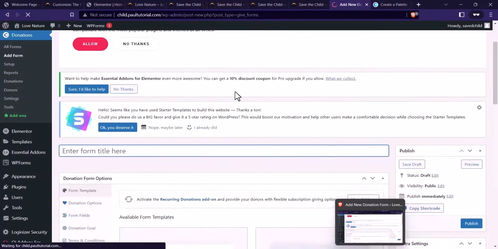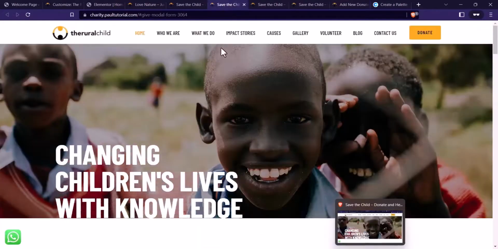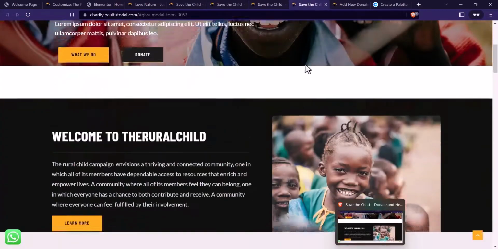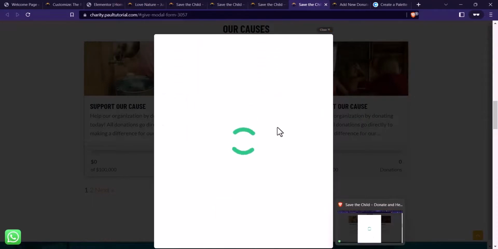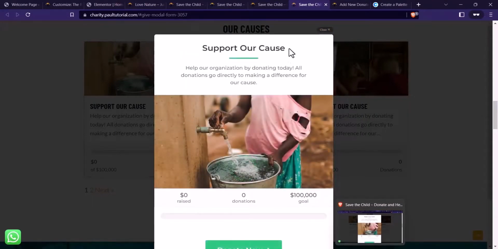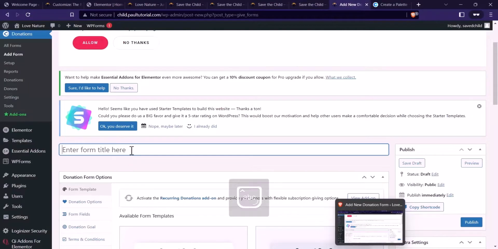So enter the form title. The first one is, wow, I've forgotten that this is modal. So I'll just click on it. Let's say this one is construction of water wells.